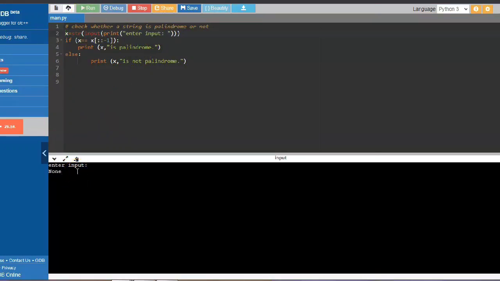So let's input, for example, 121. So it is a palindrome. Supposedly ABBA is a palindrome. Now if you say apple, it is not a palindrome.